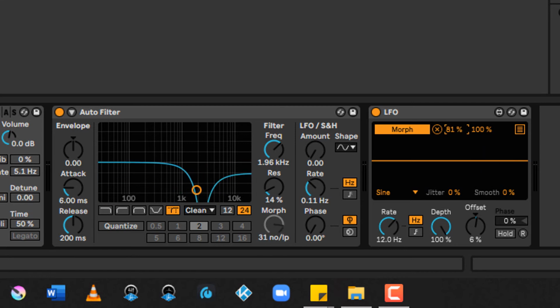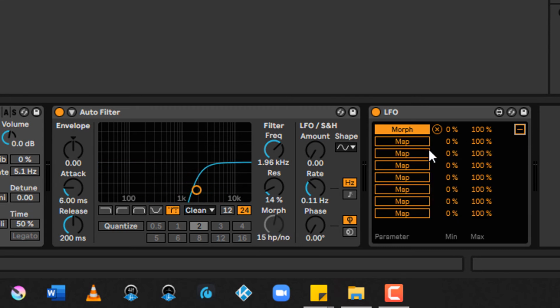I can also map the values here. Oh, we'll take that back down. The values here, the minimum currently is set to 81. I can take that down to 0. Output is currently set to 100. I can add a certain amount of jitter to the waveform. And the cool thing is, if I click on the menu button up here, I can map this out to different parameters. So I've got it set to map out to the morph button.